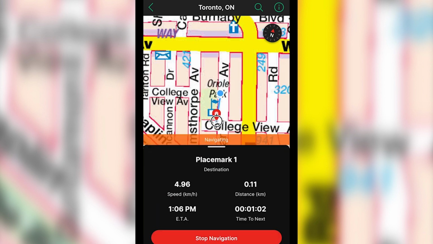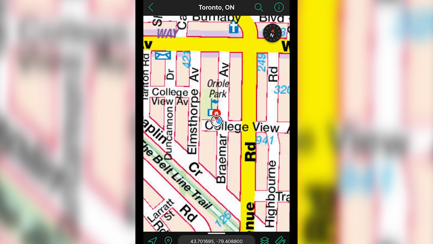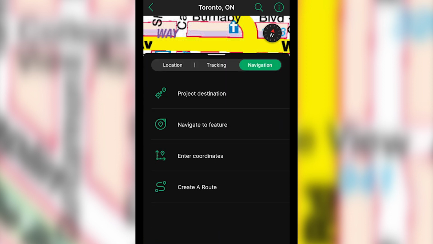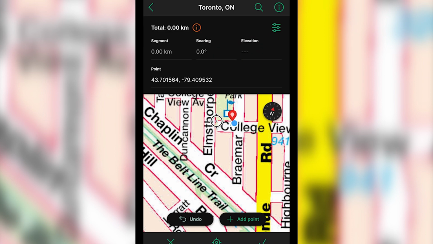In addition to navigating to an existing place mark, you are also able to enter coordinates or project a navigation destination based off of distance if you prefer. These tools can be accessed through the Tools menu or by swiping up on the bottom toolbar. Once you reach your destination, the navigation activity will automatically cease.